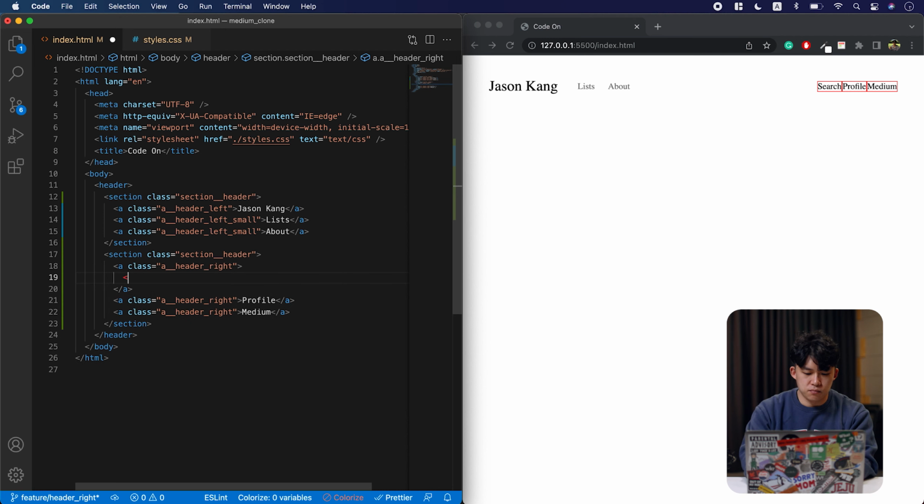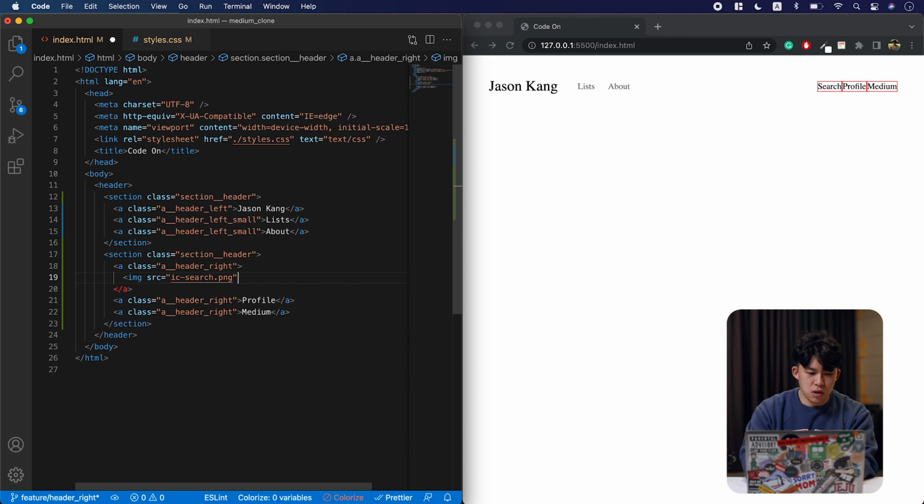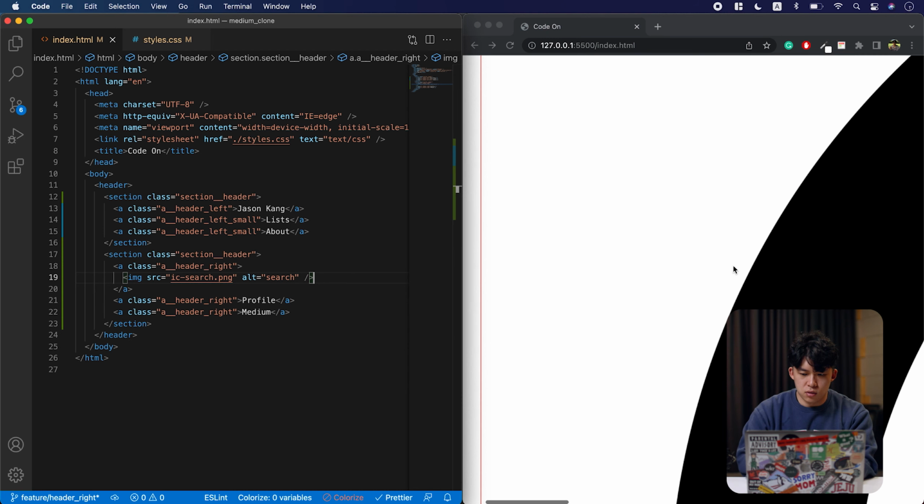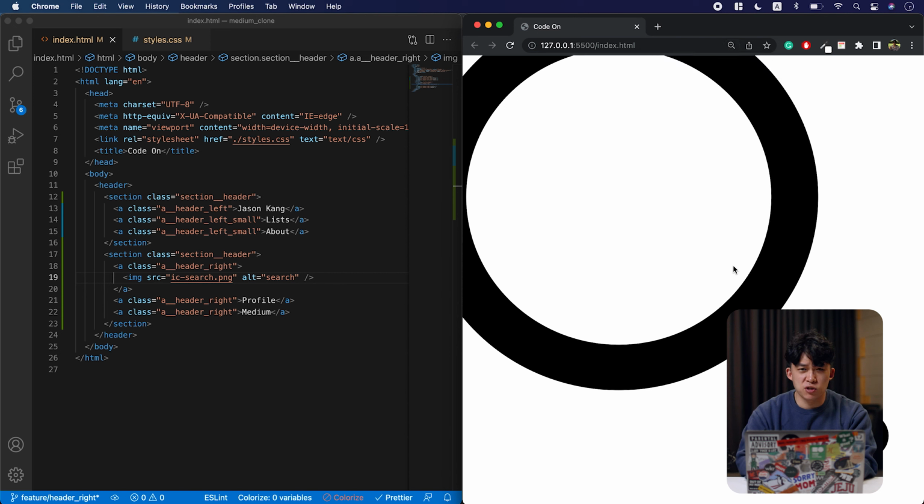Let's go. Icon search. And I'm going to add the alt tag, which is going to be a text that's going to be shown if a browser fails to load your image. You see this image is kind of big. That's because I haven't set the sizes. But let's set the images first and then change the sizes after all together.